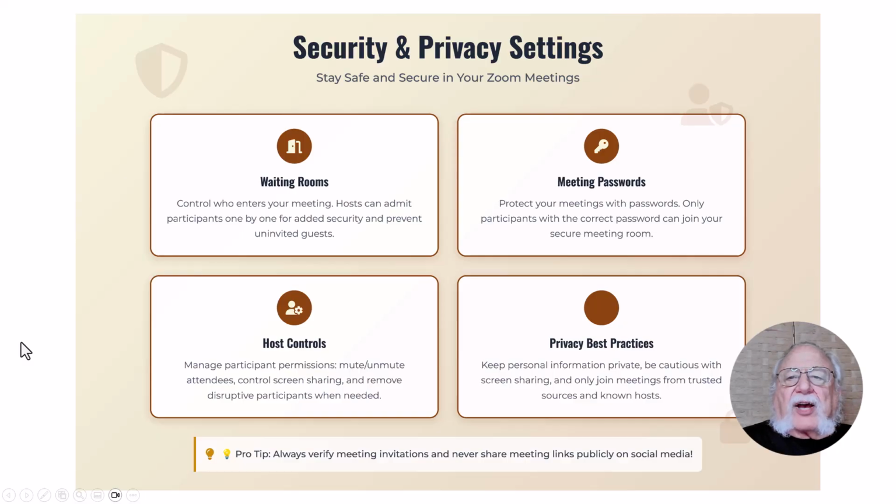Meeting passwords provide an additional layer of security, requiring participants to enter a password before joining the meeting. These passwords can be automatically included in meeting invitations or shared separately for added security.